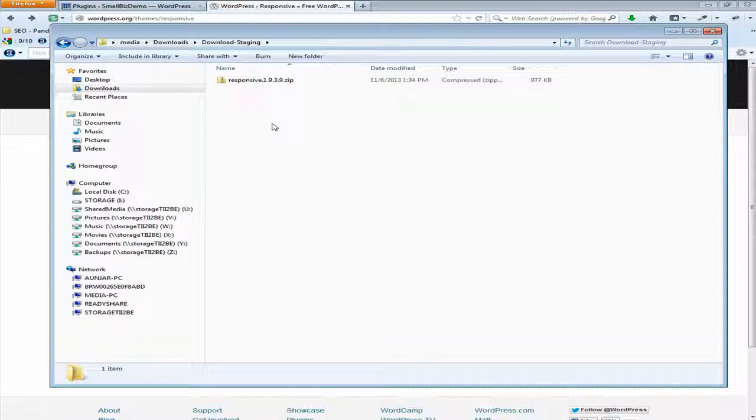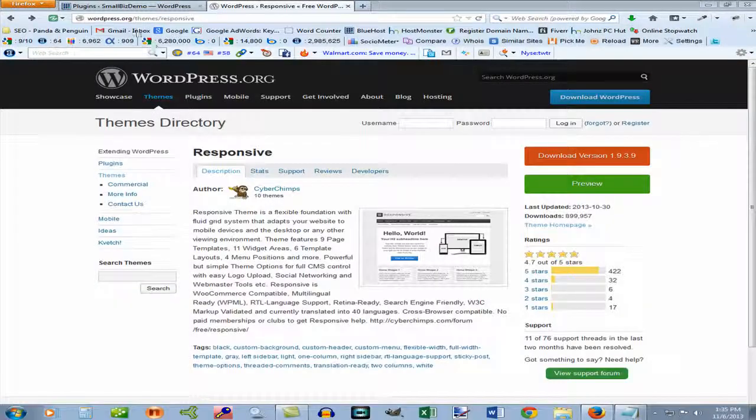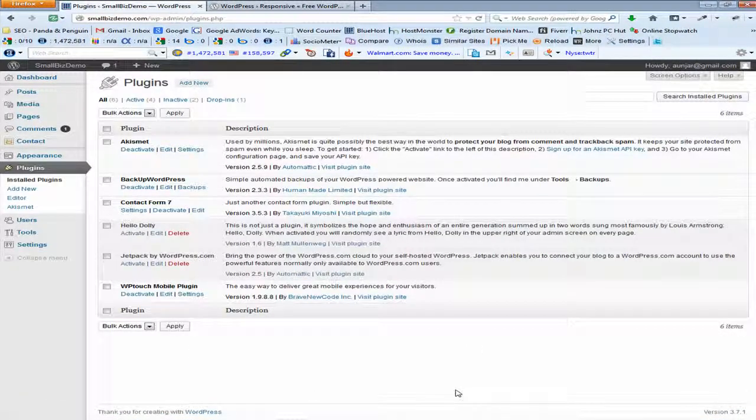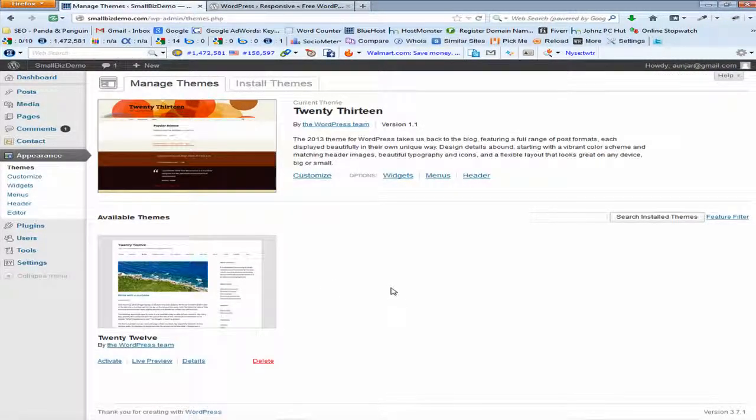Now the next thing we're going to need to do is upload the theme to WordPress. And the way we do that, let's go ahead and close this folder system. So we've got to get back to our WordPress install, and the way we upload this theme is we simply go to Appearance, then we go to Themes, then we click on the Install Themes tab.